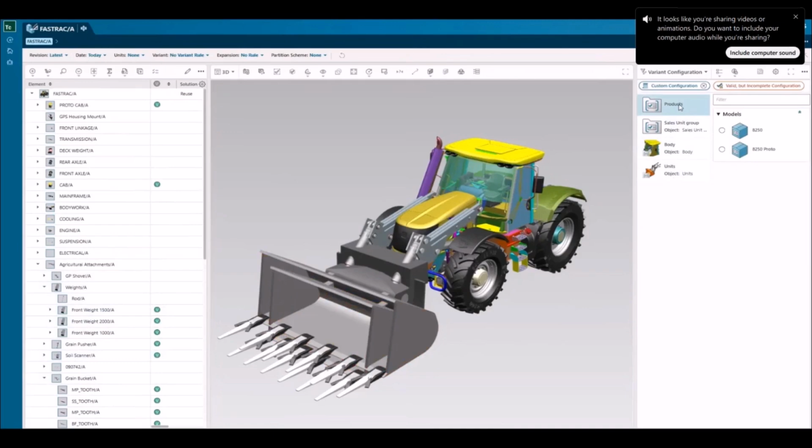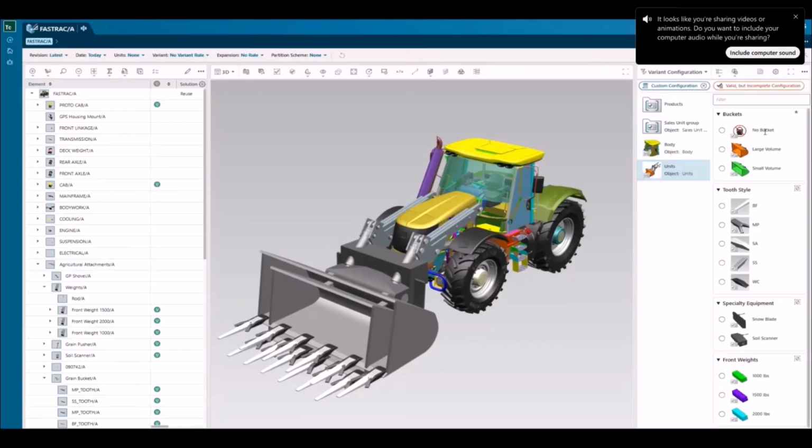In here, I'm going to go through two different product lines that I'm going to be using. I can have one that has an 8250 model and an 8250 prototype. Is it an insulated bucket? Is it an uninsulated bucket? These are what are called sales features that we have in here. I have two different cab types that I can use, and this is where all my variation shows up. I can have a bucket or no bucket. What type of teeth do I want? I have some specialty equipment. I have these 3 front weights that I can choose from in here.